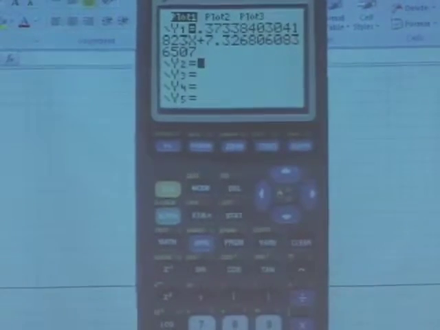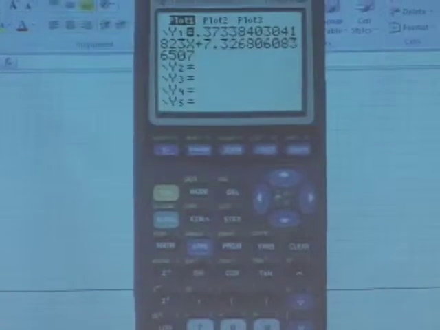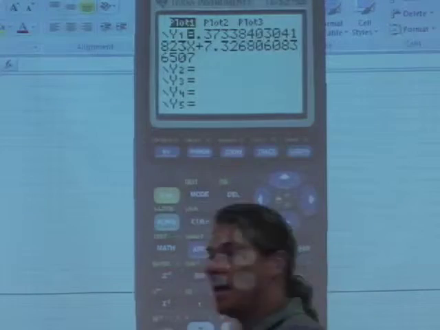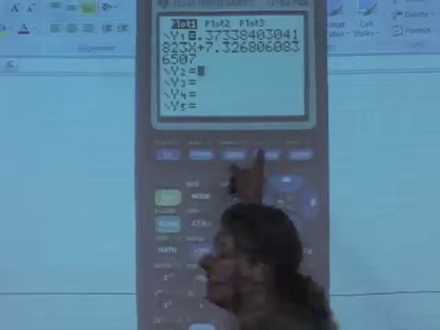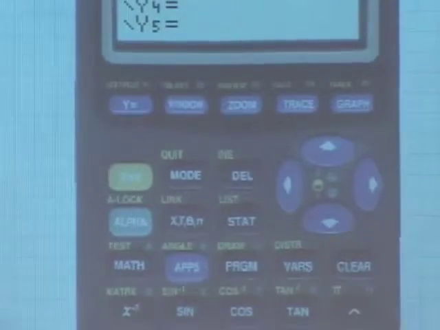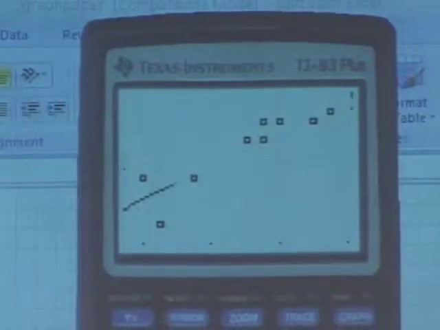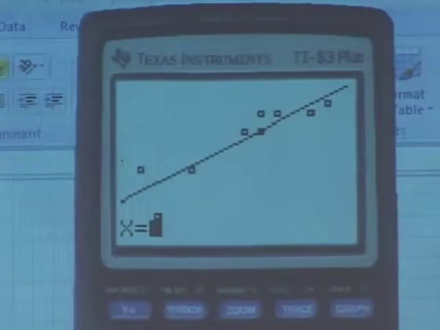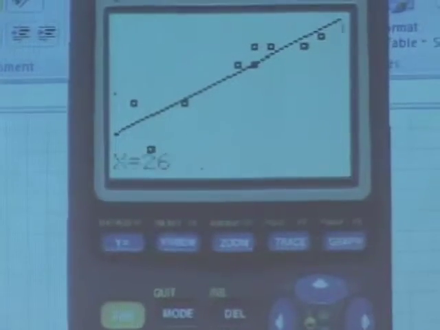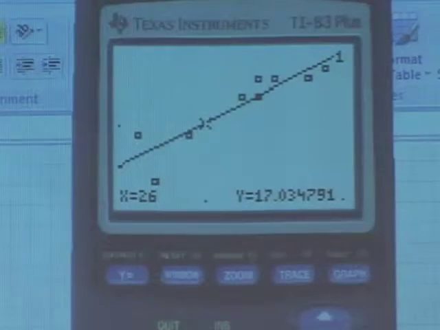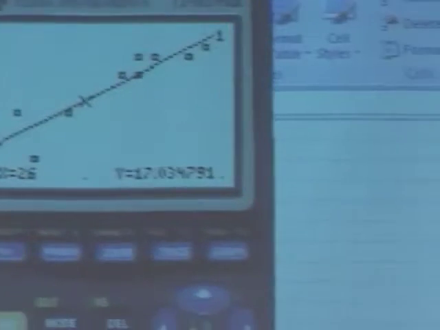All right, now the question asks, predict the head circumference of a child that is 26 inches tall. Is 26 the x or the y value? X. So that means you go to second, calculate a value when x equals 26. Oh, gotta wait for that. 26. And you read the y value with child, according to this data, has a head circumference of 17.03.